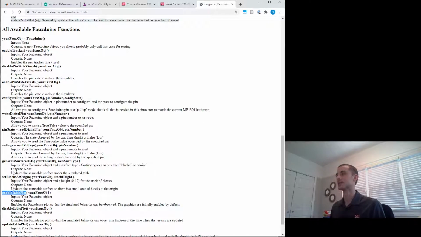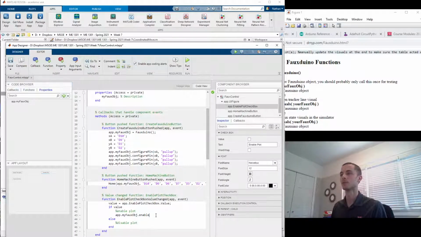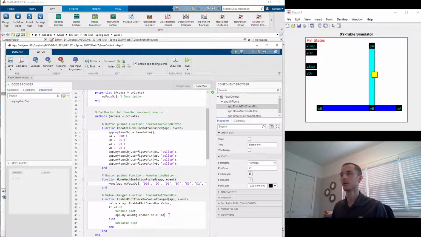Enable table plot and disable table plot. So enable table plot, that Fauxduino object back there. And then for the other one, it would be disable table plot. Now this won't work while it's trying to do something, but we can control it otherwise. So we've got that in there. I think it's good to go. Let's give it a try.